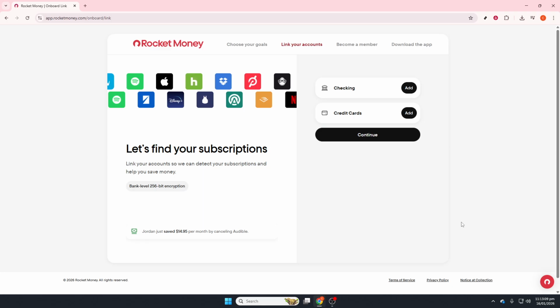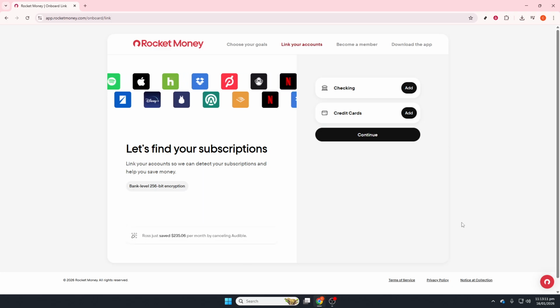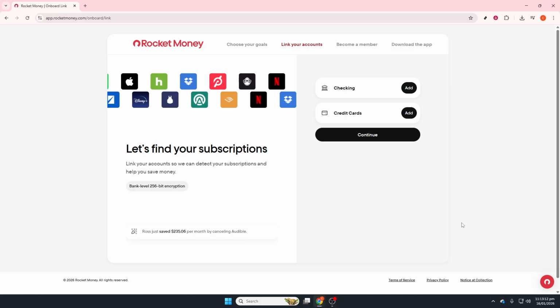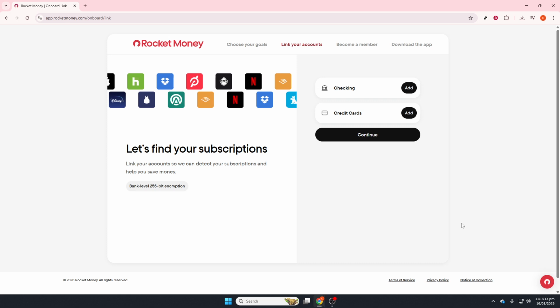Finally, check Settings, then Membership. Compare free features with premium benefits like auto cancel, bill negotiation, and smart savings. Pricing is typically pay what you think is fair, and you can adjust anytime.